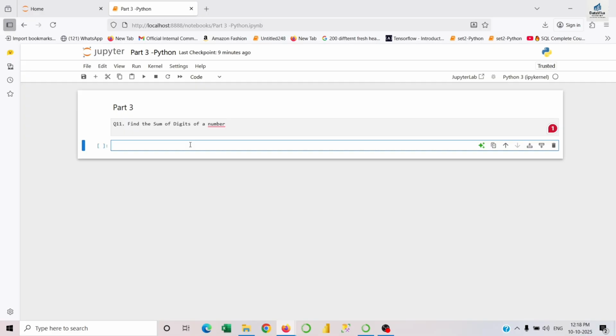Our 11th question is to find the sum of digits of a number. First we have to create one variable, num, which will store our number. We are taking the number from user input: int(input("Enter your number")). One bracket you have to close.